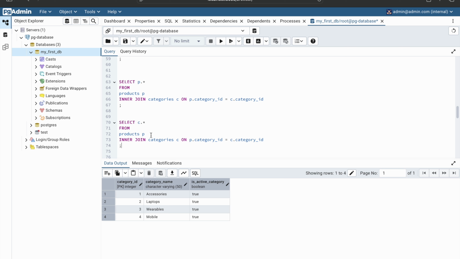So let's say that someone asks you to write a query to display all the categories where there exists a product in the products table, right? So these are all the categories which have at least one product in the products table, because we already performed an inner join and this is going to be our result.